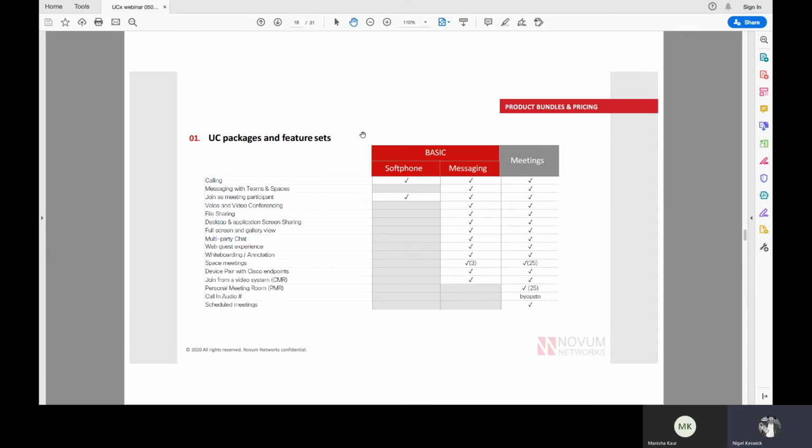And then you have your meetings, which gives you your video conference rooms and ability to do things slightly different. Personal meeting room, you can have up to 25 users in that personal meeting room. And you also get your call-in audio from anywhere with our set numbers that we have in Australia, and schedule meetings from in there as well.